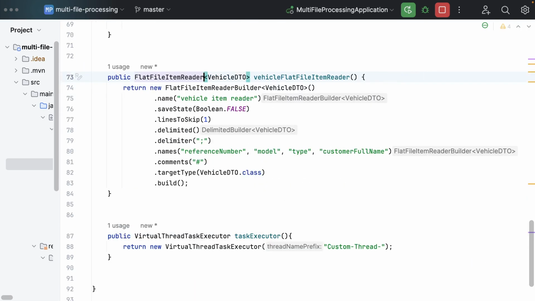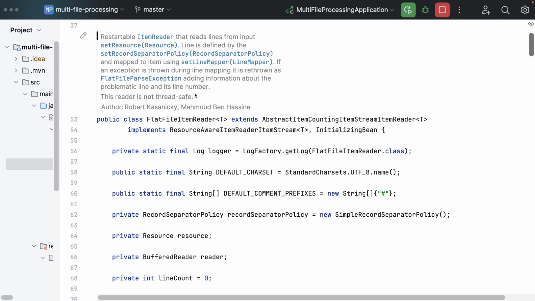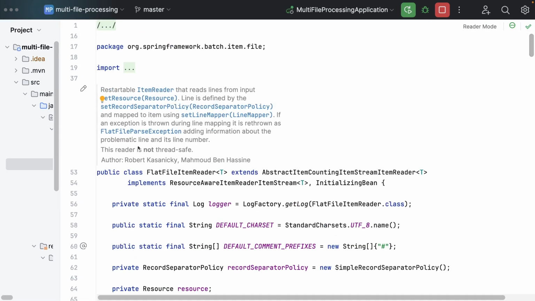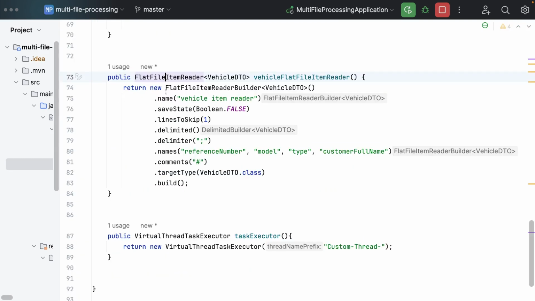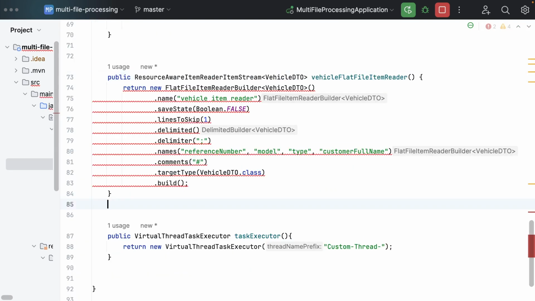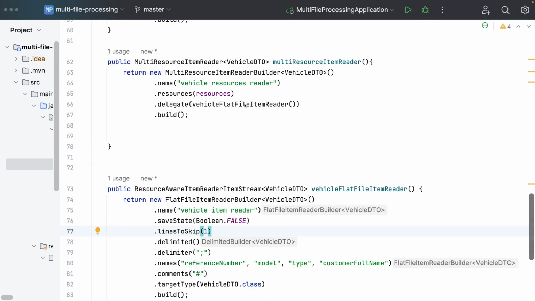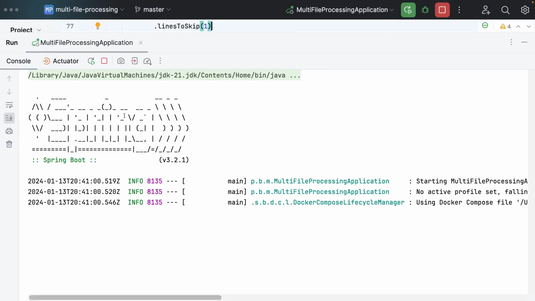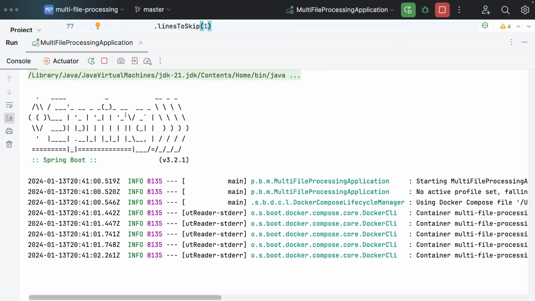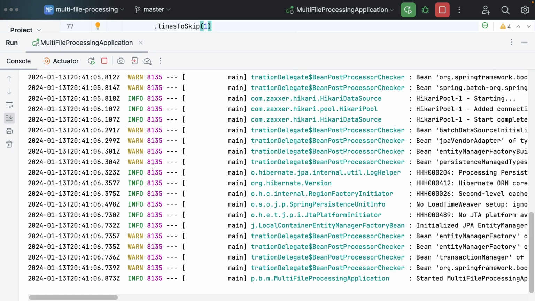If we go here, we can see this reader is not thread safe. So how can we solve it? Let's start solving this issue. So guys, let's go. Let's make this multi-resource item reader thread safe, because if not, we are going to have some concurrency problems. But solving it is very easy. It's very simple to solve this kind of problem.